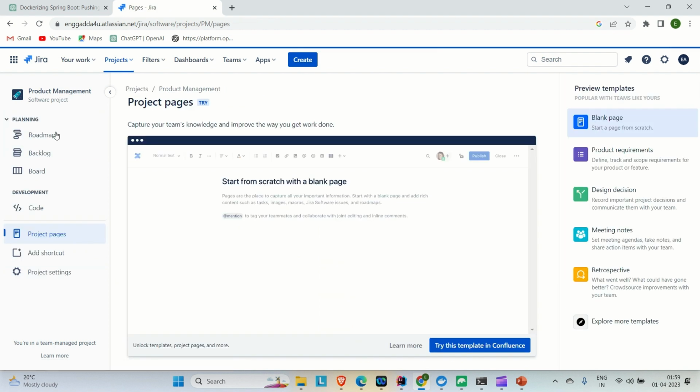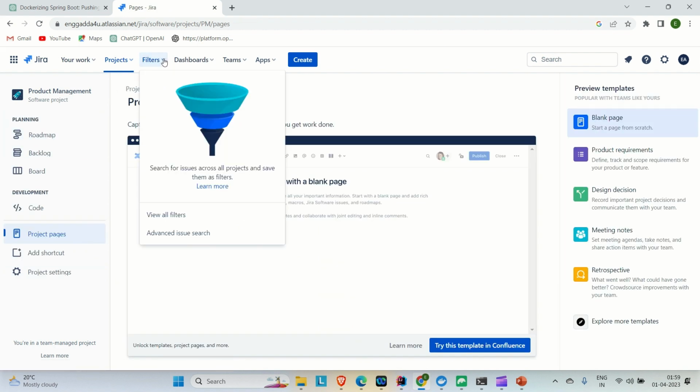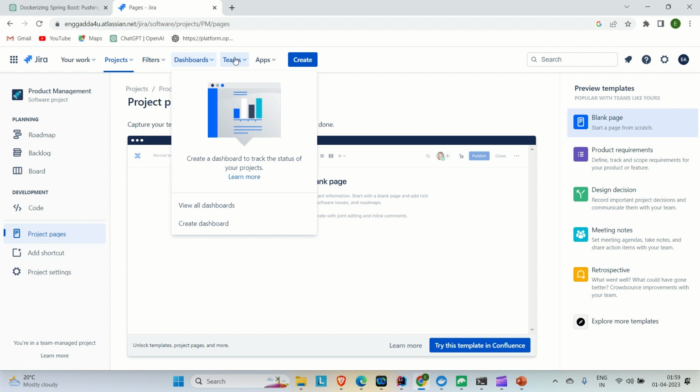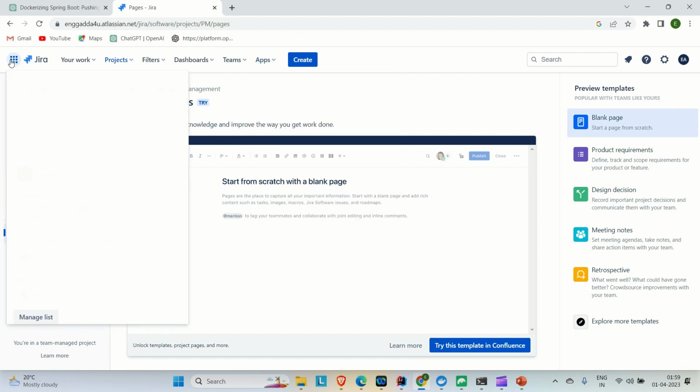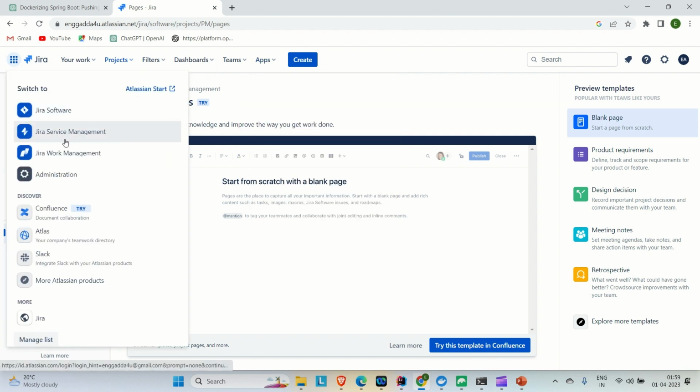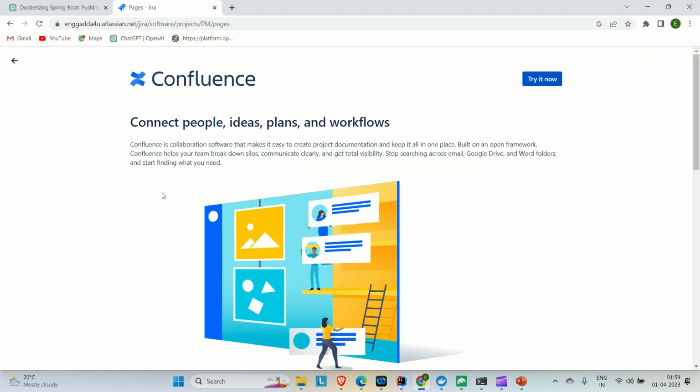Let me go to the project, and on the top you can see these filters. Whenever you have a lot of issues and capacity, and your team is working on it, then you can apply these things in a better way and explore it. And here are some other features of Jira, which are service management, Jira work management, Confluence. You can see, right? So let me go to the Confluence and try to discover something about it and tell you.